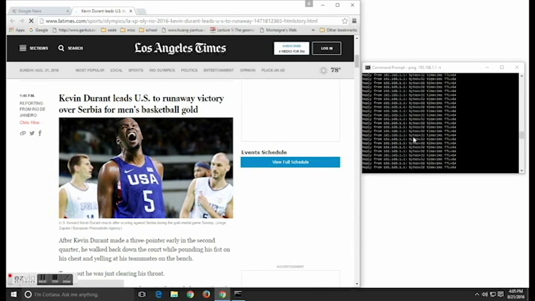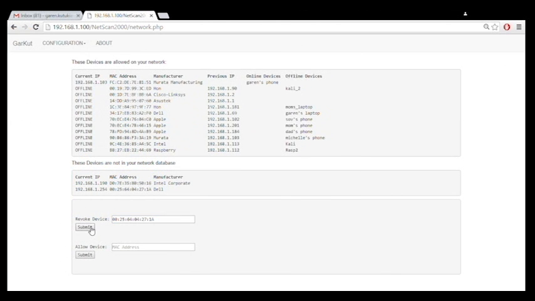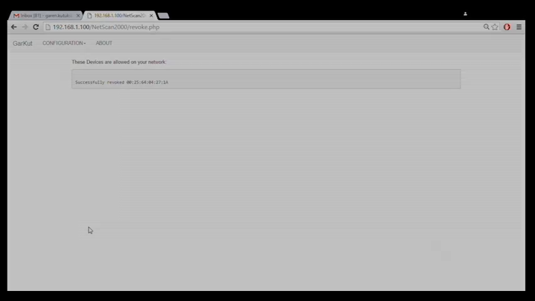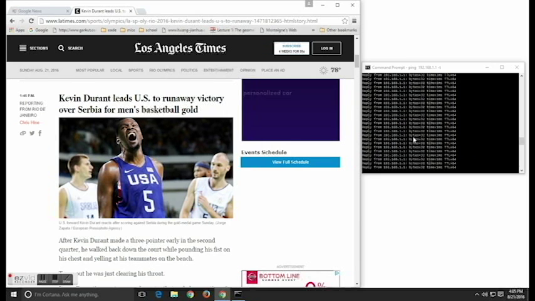We will now select the MAC address of the unwanted device and revoke it. Once it is revoked, the unwanted device should no longer be able to browse. The unwanted device is still able to browse. Once the IP tables are configured, it will stop pinging. We can see that it has stopped pinging. This means that IP tables have been modified and a rule has been added to revoke this device's MAC address.